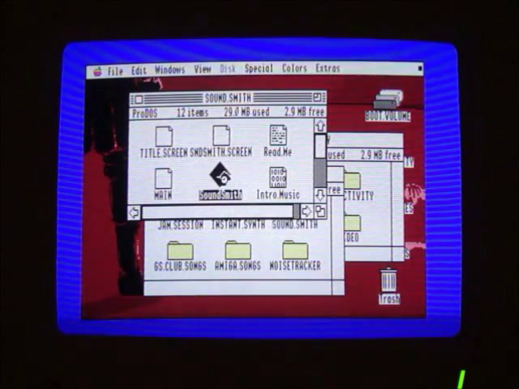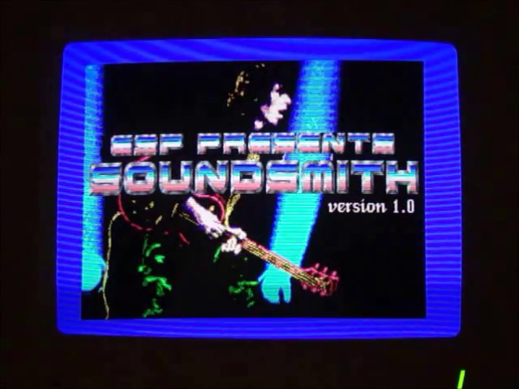So let me open up Soundsmith, and I think the introduction song was actually created by the author of the program.